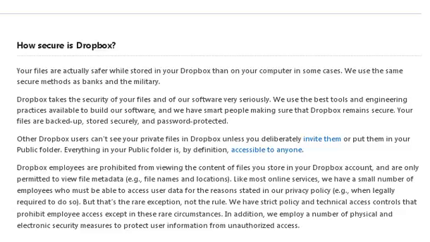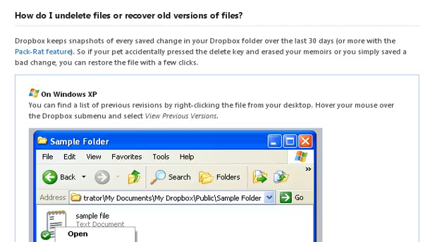Other Dropbox users can't see your private files in Dropbox unless you deliberately invite them or put them in your public folder. Everything in your public folder is by definition accessible to everyone. Even Dropbox employees are prohibited from viewing the contents of the files you store on your Dropbox account and are only permitted to view the files' metadata. Like most online services, they have a small number of employees who must be able to access user data for reasons stated in their public policy when legally required to do so. But that's a rare exception, not the rule.